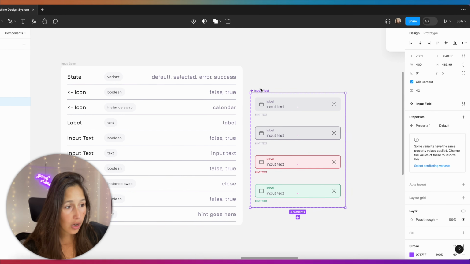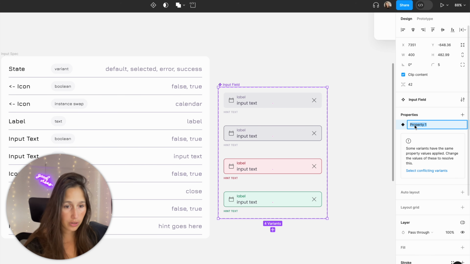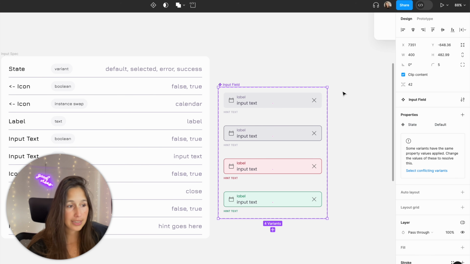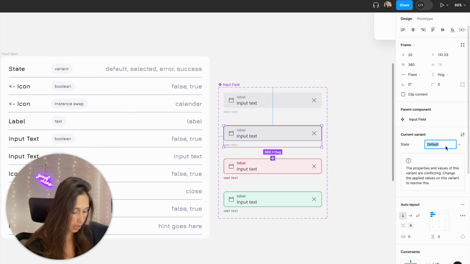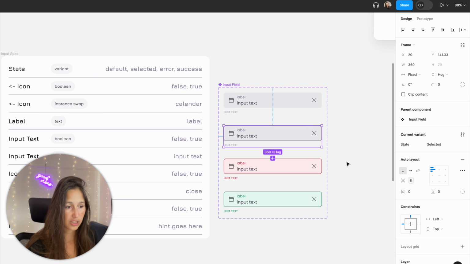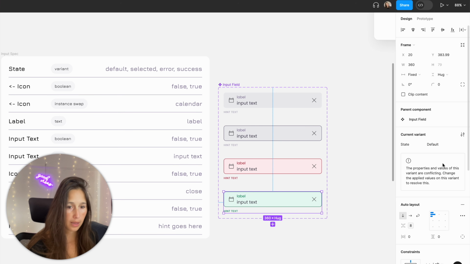So when we click on our component set, we already have one property over here, and let's just rename it to state. So I'll double click on it and type in state. Now we can go through the different ones and change the value. So the first one, the value is default, that's fine. The second one is selected, so we can just replace the text over here, error, and success.